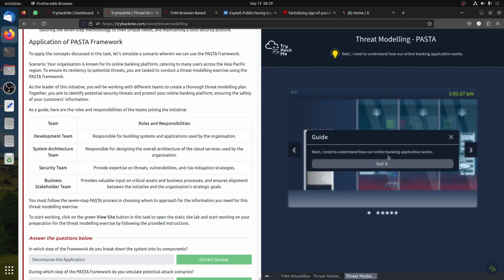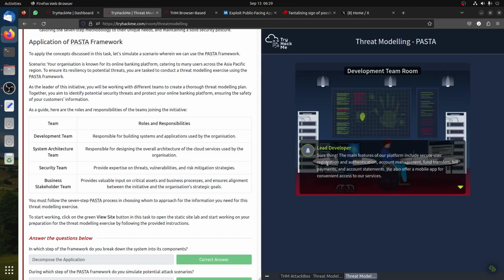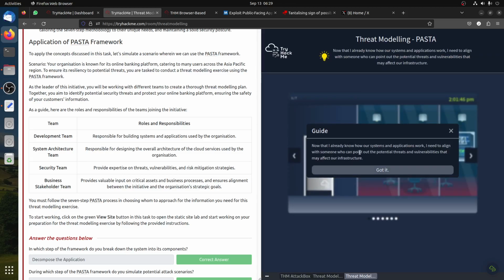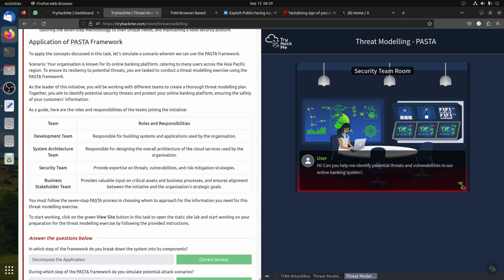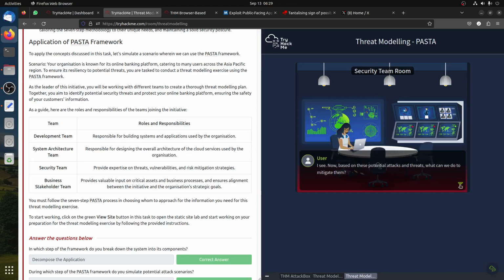Next, I need to understand how our online banking application works, so we need to talk to the developer. He said we have registration, authentication, account management, fund transfer, bill payment, account statements. We also have a mobile app for convenient access to our services. Thank you. Now that I know that, I need to align with someone who can point out potential threats and vulnerabilities, so the security guy. Okay, he tells us SQL injection, cross-site scripting, DoS attack, insecure configuration, public buckets, and endpoints. So we know, same as before.